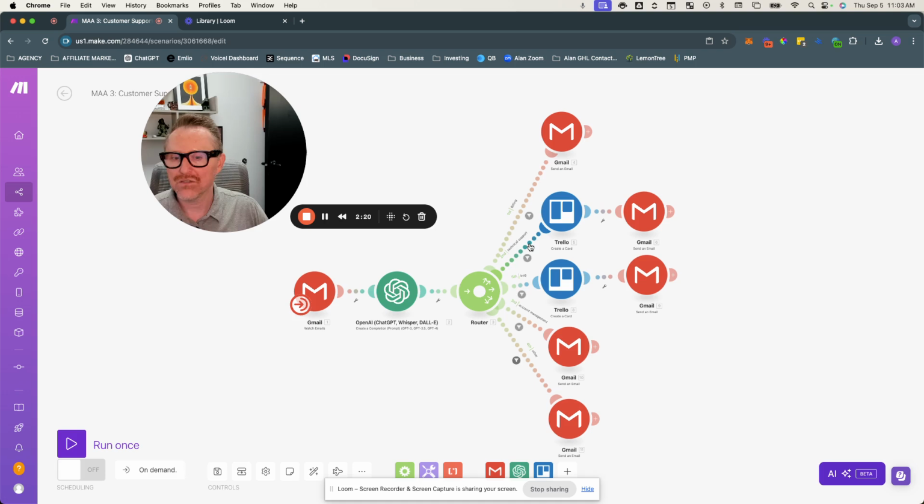Now, if it's a technical support or a bug issue, we actually have a Trello board. And if you're not familiar with Trello board, it's just a very simple interface that allows you to track things in lists. I've got a Trello board set up that's for technical support, and I am going to add a card into technical support, and then I'm also going to send an email to the technical support staff to let them know that there's been a card added and they need to go check it out. Now I do the same thing if it's a bug.